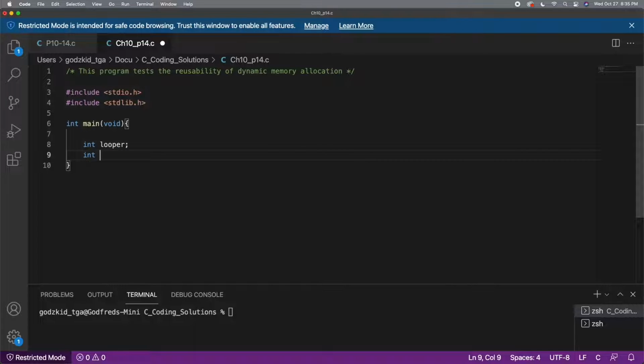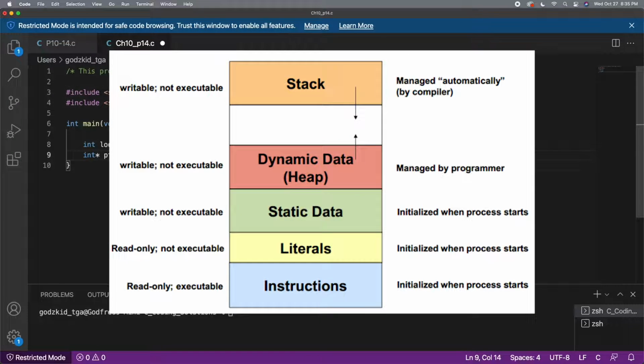So what is the stack? The stack is a linear data structure that behaves as a first in, last out buffer, which allows temporary data to be stored and used for computations in your code. So when you declare variables in your code, such as local variables, those are stored in the stack section of the memory.